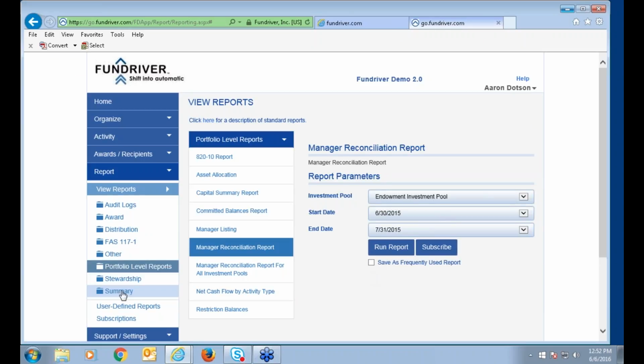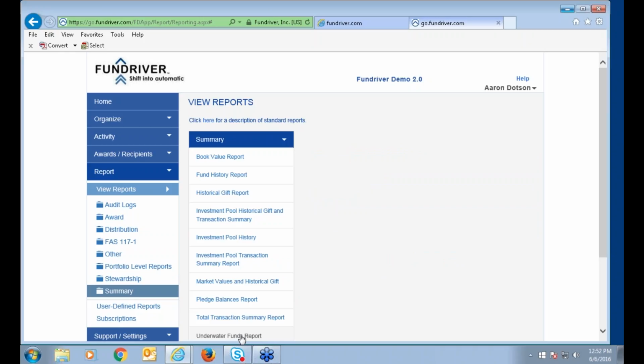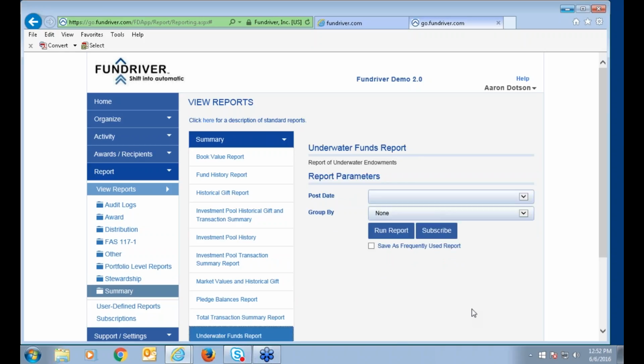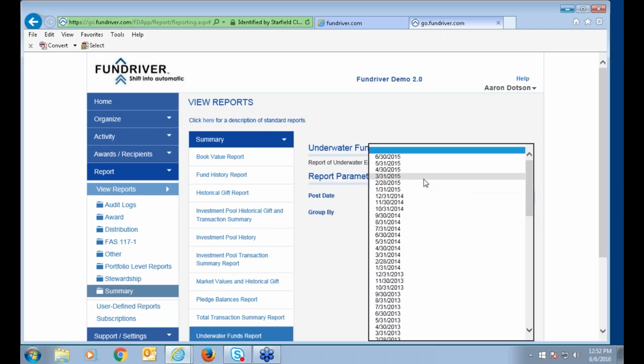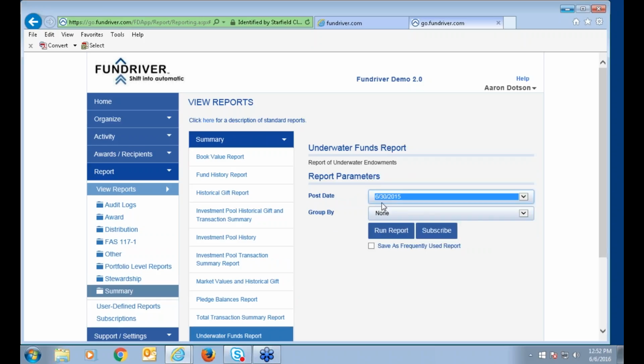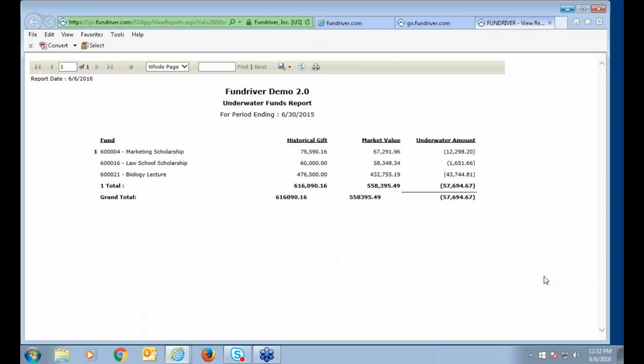Another report that I want to show you here is what we call an underwater funds report. So if you ever needed to run a report and see which of your named funds happen to be underwater, where their market value was below their historic gift, this is a report you can run. You run this as of one date and time, and the system's simply doing a market value to historic gift comparison, and if the fund's underwater, it just pulls it onto this report.